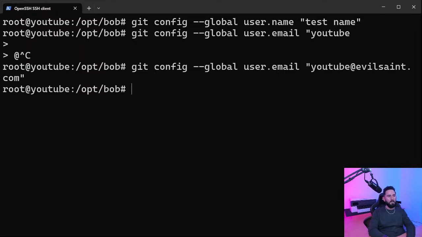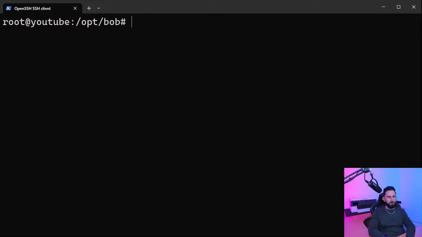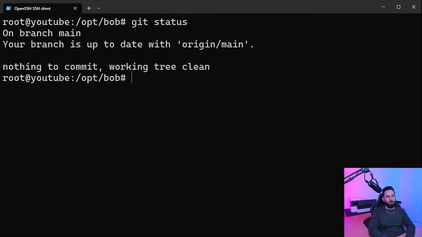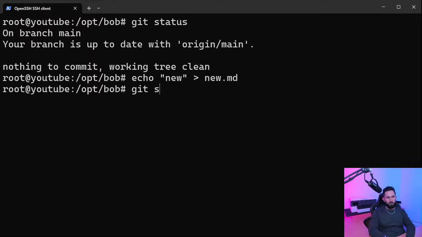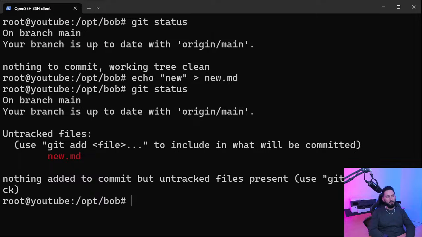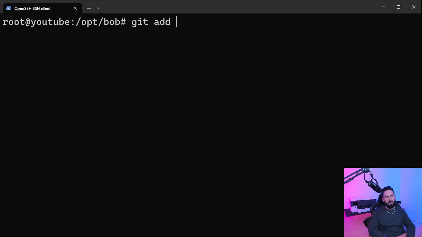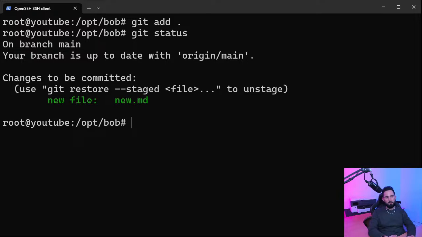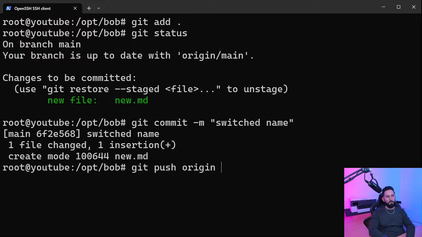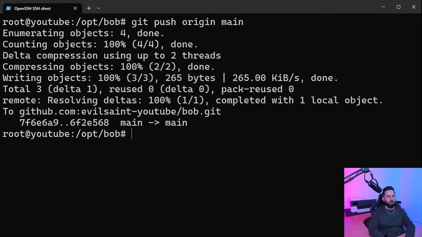Like that. Okay. Now, just to show the differences, if I just do git status, nothing will have changed. But if I do a new file, so echo new.md, and I'll do, just to show you again, just keep driving it home, it's untracked. So I could do git add, and I could do the dot, and I could do git status again, I'll show you. So it's now ready, it's in staging. I can now do git commit with a message, switched name, and I just do a git push origin main, like so. Let's go back to the browser.